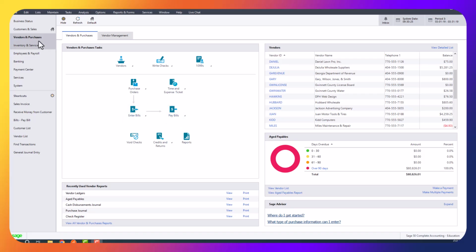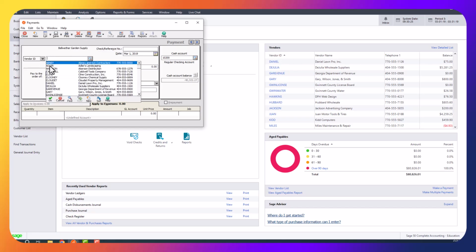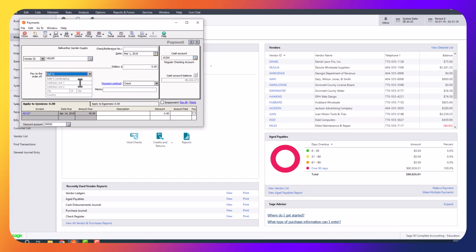So on the vendors and purchases area of the navigation bar again, I'll click on pay bills and then select pay bill. This transaction of paying the bill starts on page 75, and the first thing I'm going to do here in the vendor ID area is click on that magnifying lens, and we are paying Adler for that bill that we just entered. So I select Adler from the list, and when I did that, this tab that says apply to invoice populates, and I can see that AD107 bill that we just entered for $45 appearing.